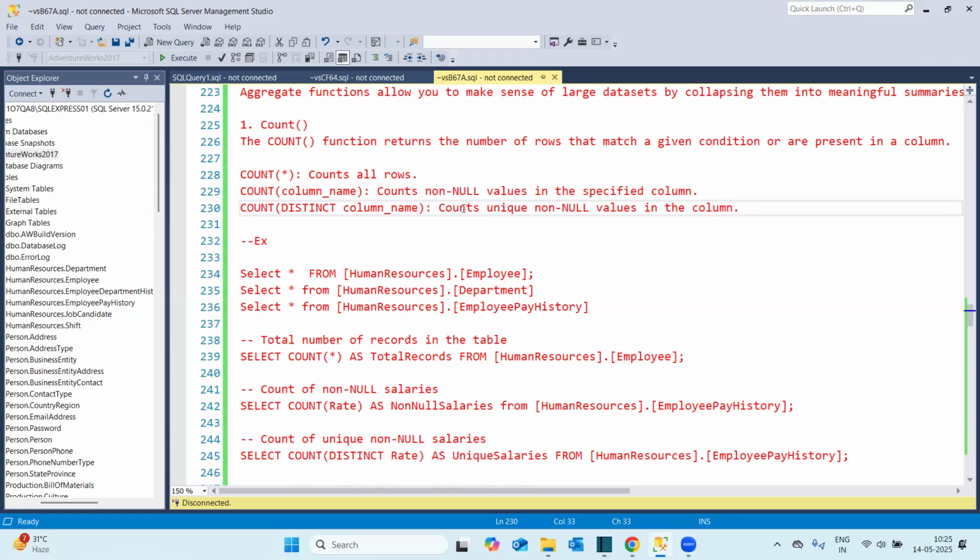you can write DISTINCT. It will automatically remove the duplicate values, so only unique values will be reflected. COUNT(DISTINCT column name) counts the unique non-null values in the column.